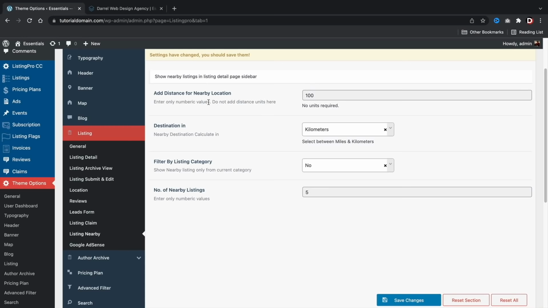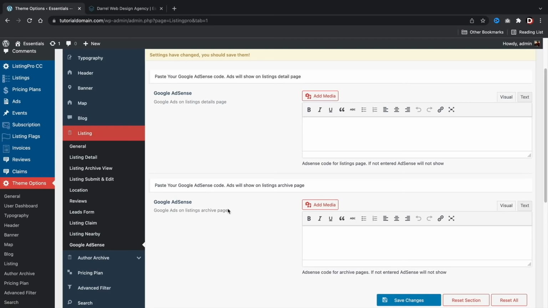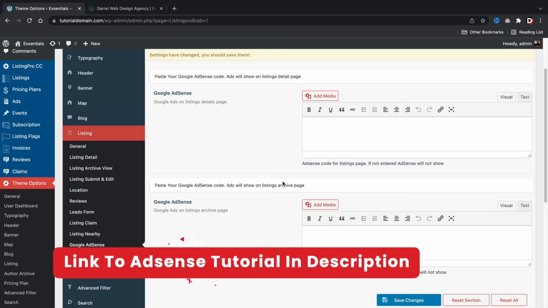But you can actually set the distance by location. So you can go ahead and say, well, we want you to search within 100 kilometers, and then they would display the listings within 100 kilometers. All right. And then you can also embed Google AdSense. Now, I do have another video that shows you how to add Google AdSense, and you can add your AdSense code here. I will leave that AdSense video in the description below, and this will allow ads to appear on your directory website.